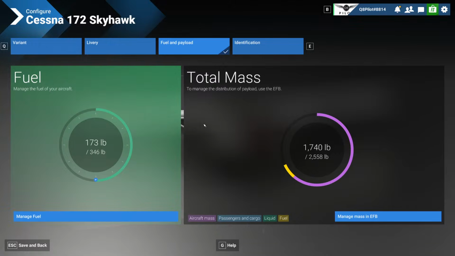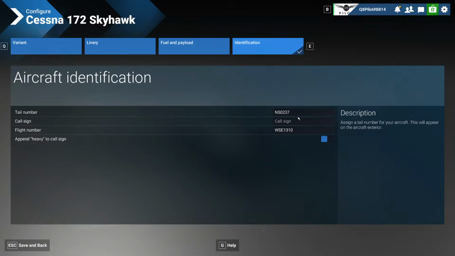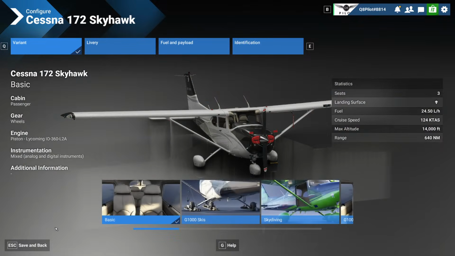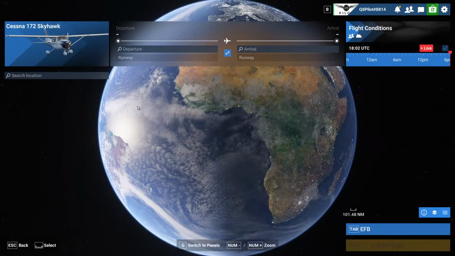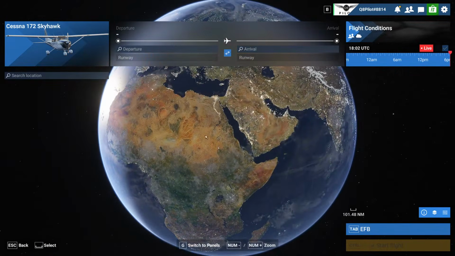Then you can go to the payload. Again, visually very stunning, very nice. And you can then manage mass in the EFB. So you can't manage it here, so why have it? Just remove this whole thing and move it into the EFB in the aircraft. And then, of course, you've got the identification here, which you can change as well, which is pretty cool. Right, let's go to save and back. And while we're in the menu, again, you have to go save and back one more time. And now you have the entire world here.